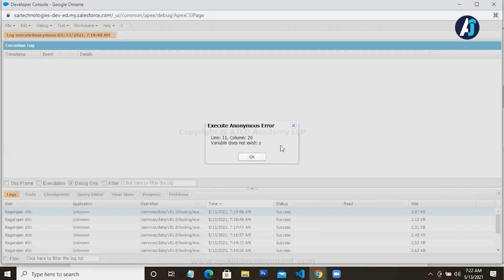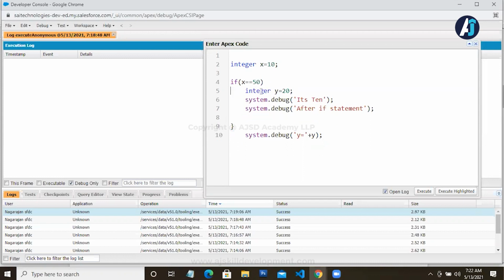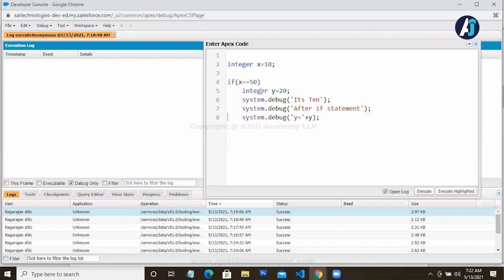See the error: variable does not exist. Why? It says that there is no such variable called y, but we have a variable called y here. So why is this happening? But that is inside the braces. The scope of that variable y is inside the if. Now if I remove these braces and try, there will not be any compilation error.